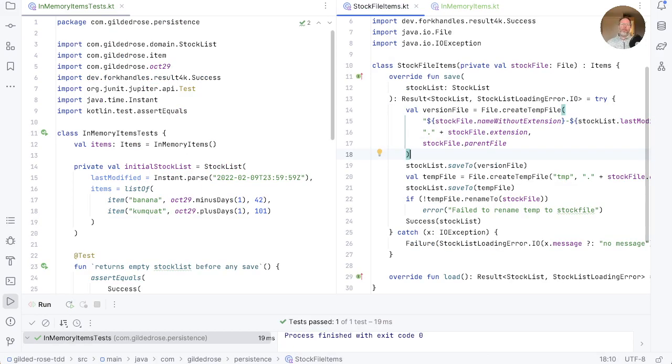Now, if you're anything like me, when we pulled this stock file items code out of our stock class, you'd have been thinking, oh, hold on a minute, what about the tests for that? We were testing these load and save through the test for stock, but now we don't have a stock file items test. Interestingly though, now we do have a test for how we expect implementations of items to behave, and it's this in-memory items tests. So can we run these tests on stock file items? Well, of course we can.